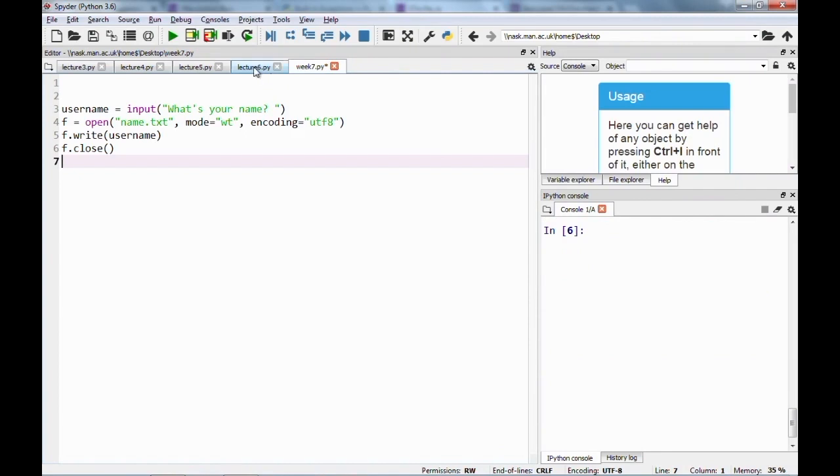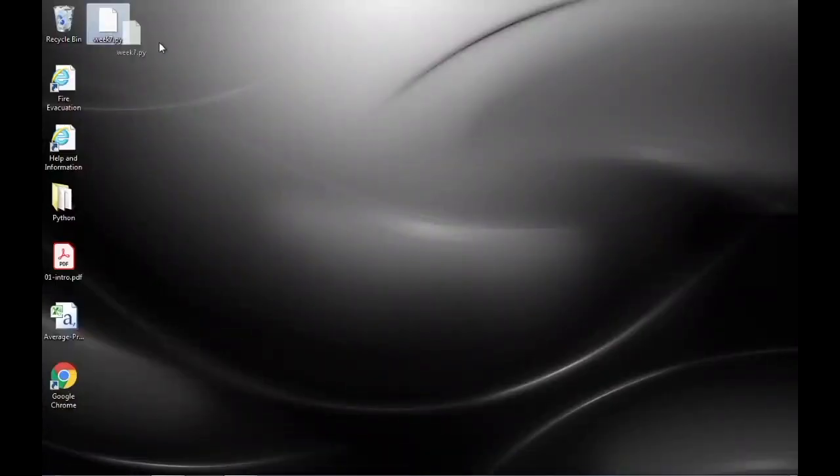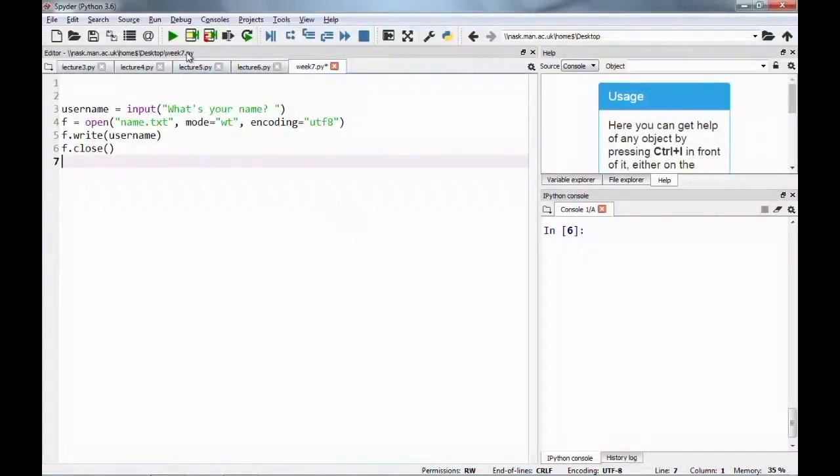Okay, I'm going to run this. And I should mention that my file, which is called week7.py, is currently saved on my computer's desktop. So this is desktop, and the file week7.py is on that location. You can see it there. Right? So let's run this. Okay, what's your name? I'm going to type this here.